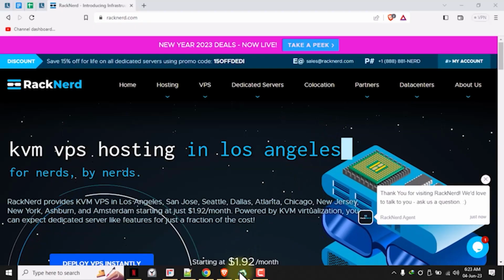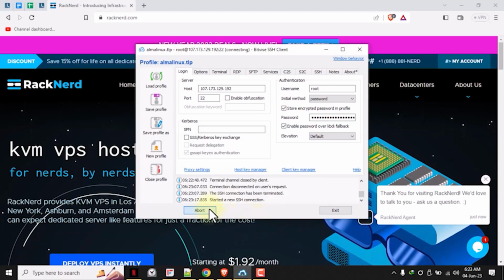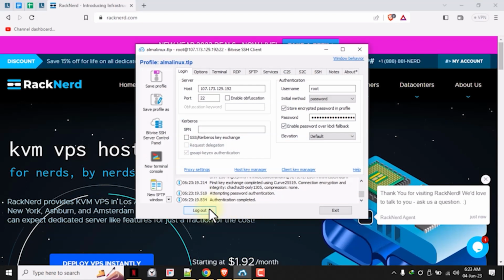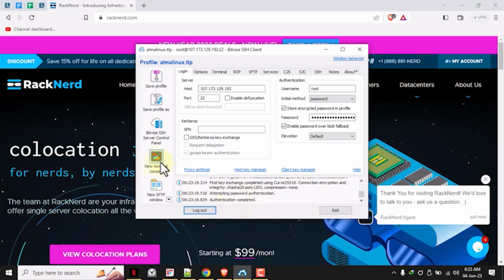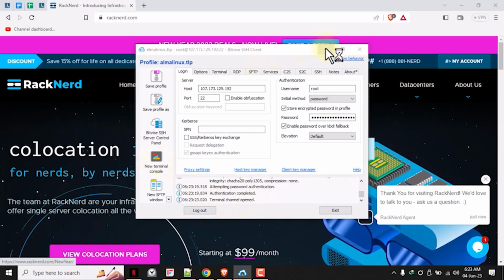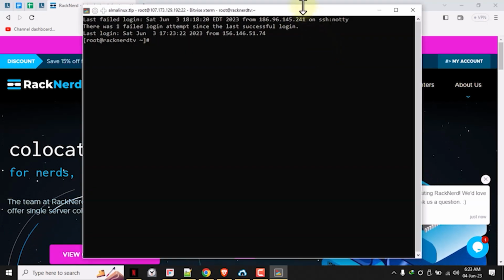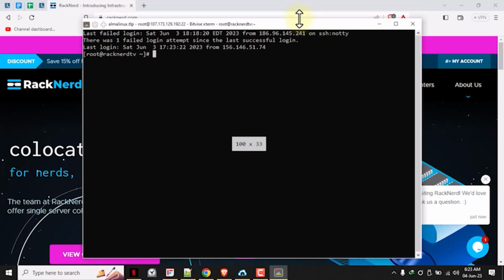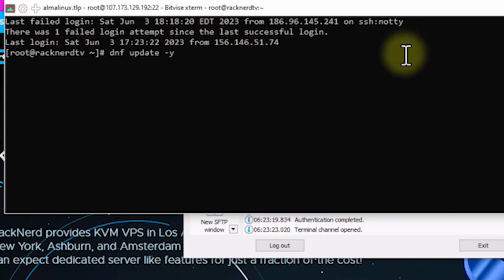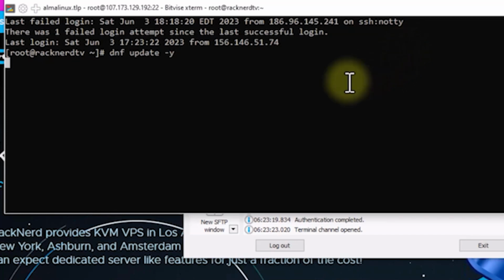Okay, so first things first, we want to log into our SSH console. I'm using Bitvise here. You can use your own preferred SSH client, it doesn't really matter. The commands will be the exact same, and I'll put them all in the description down below, so just check them out if you want to follow along with this tutorial. Once logged in, let's make sure that our system is up to date. To do this, let's run this command.